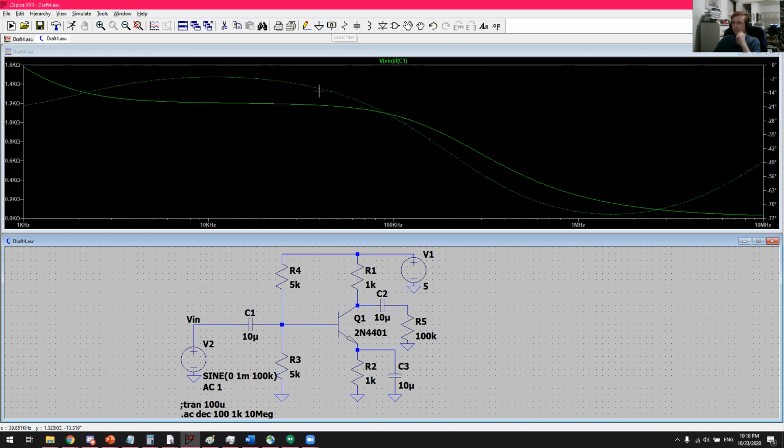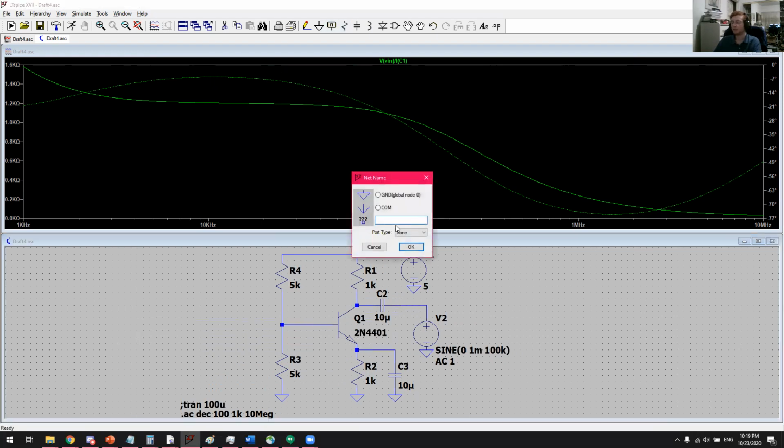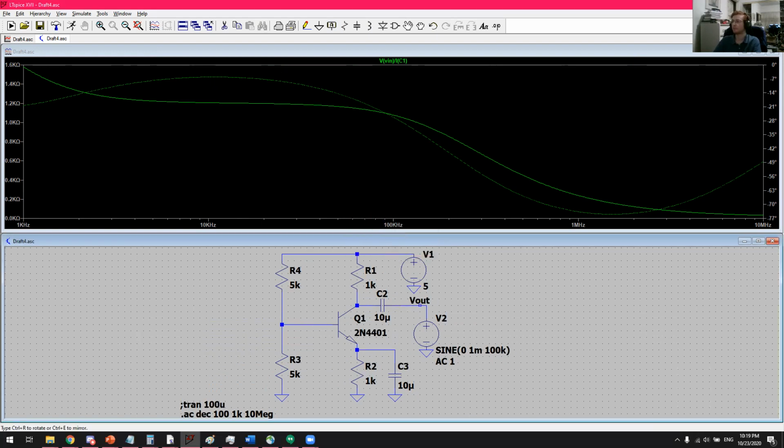So to do that, what I can do is basically take this voltage source from here and move it to the output. So let me delete this resistor, then I'll delete the input here. And I'll connect up the voltage source to the output. And I'll label this as the out. And rotate this capacitor around just so it's pointing in the right direction. And I'll rerun the simulation.